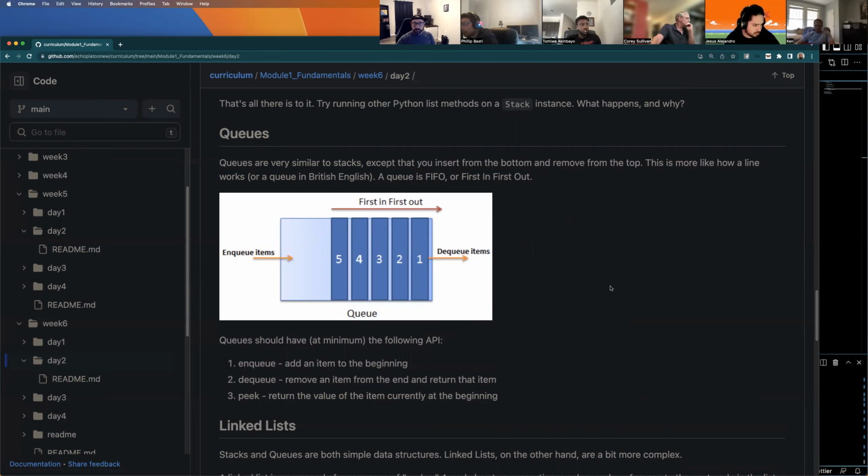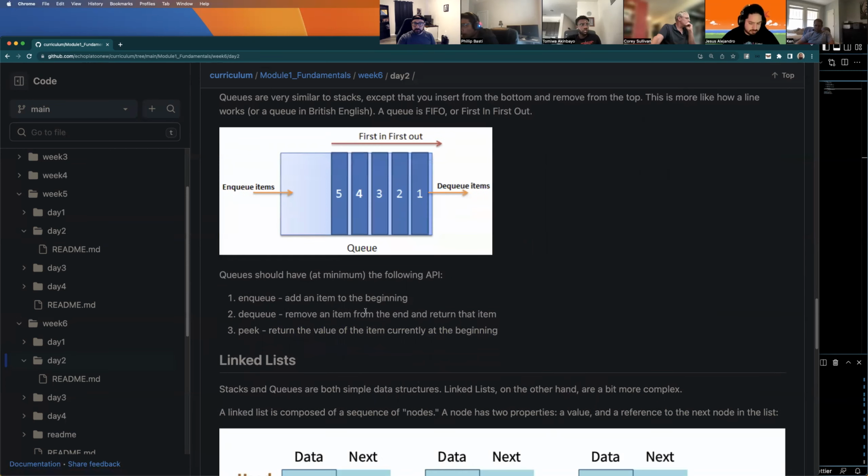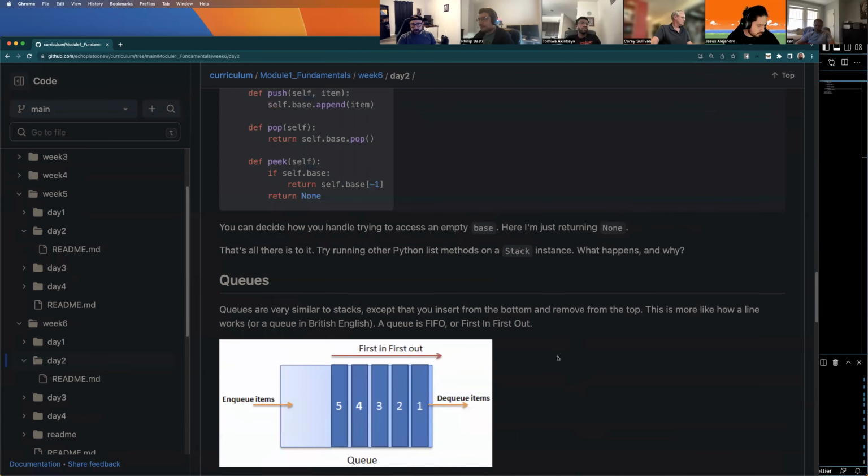That's how it works. So, queues, you should be able to add an item to the beginning, remove an item from the end, and take a look at the beginning. Big difference here being whatever the last thing you put in the queue is what you're still going to be looking at. So not different than a stack.